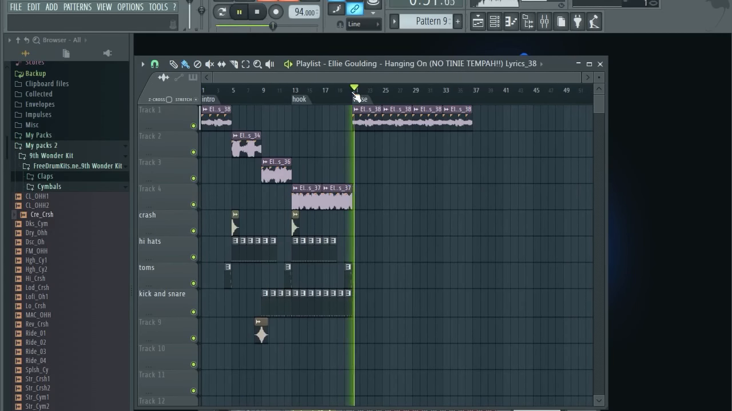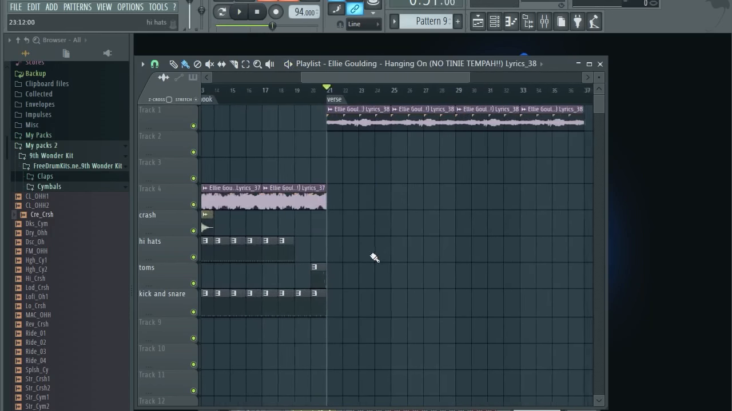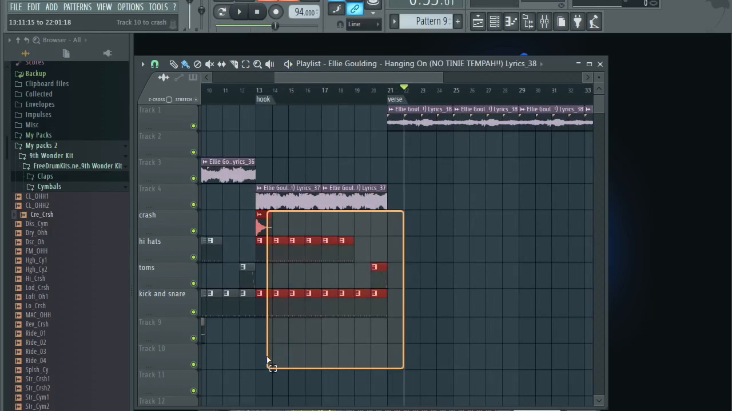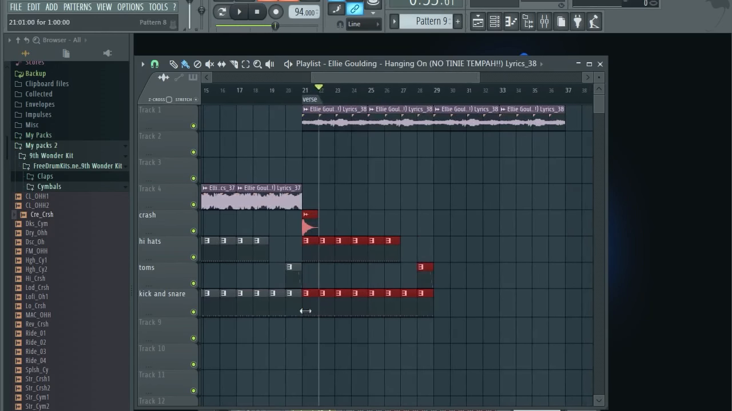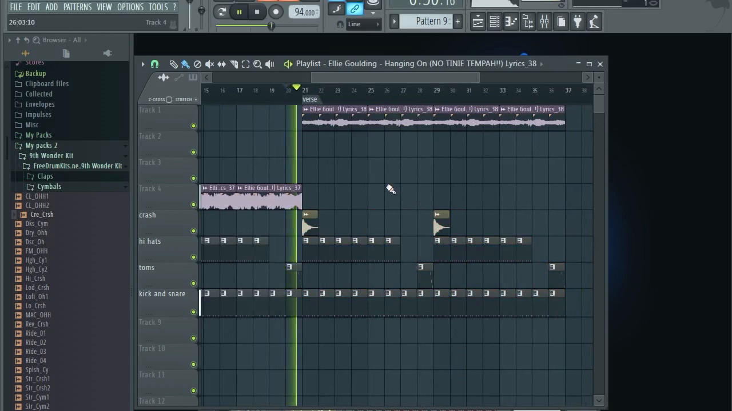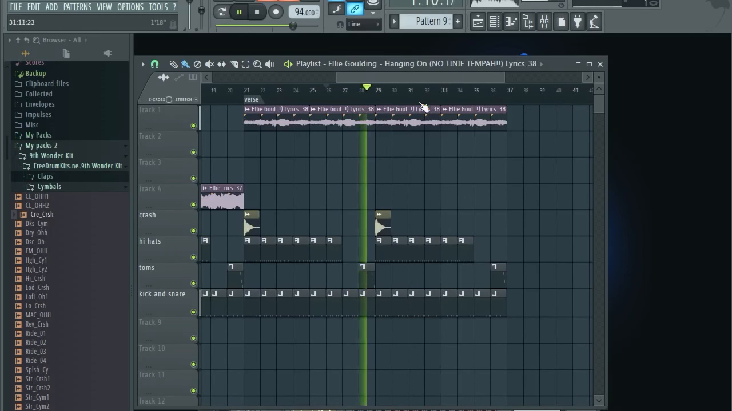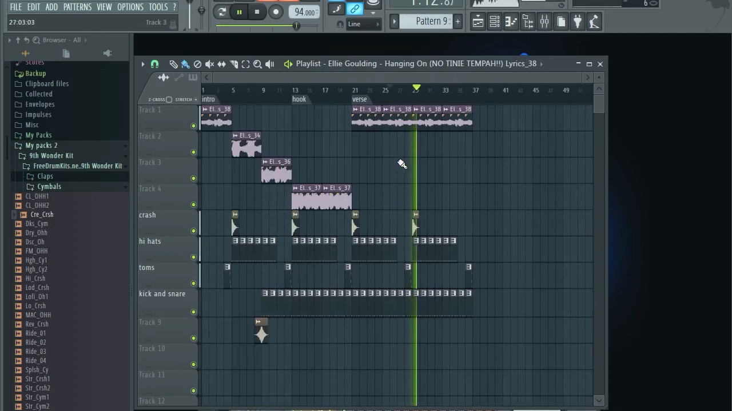So we're going to use this part for the verse. Next, we're going to copy this part. These are the drums, hi-hats, and everything. Copy everything and move it to the right, and then copy it again. Okay, let's listen to what we have. Right? So that's what we have. We created a verse, we have the hook, and now we gotta create the outro.